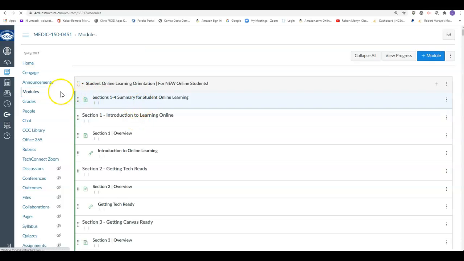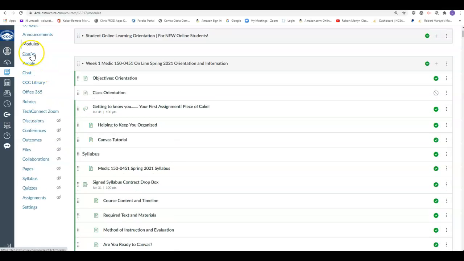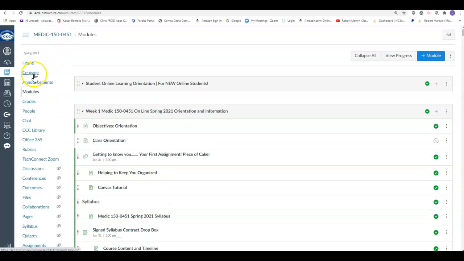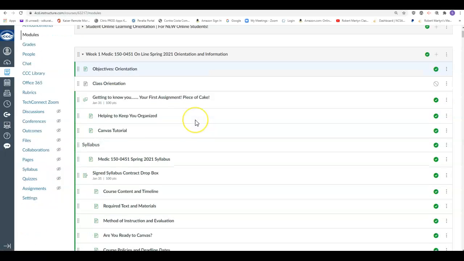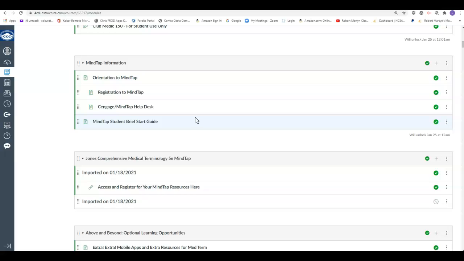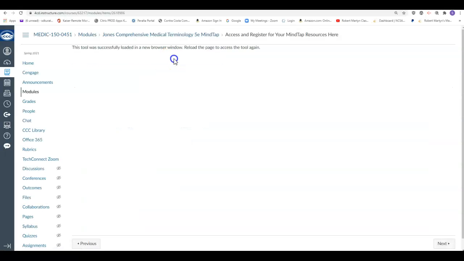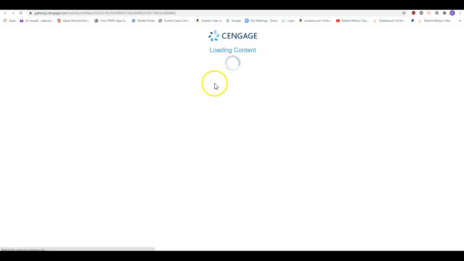And what I want to point out here is don't go here to the Cengage clicker, because it's not going to take you anywhere, and it's just going to be confusing. If you want to access the entire course, you can click here for the access and register for your MindTap resources, and it'll take you into a new window. And again, you're going to see that you can access the entire course at one time.